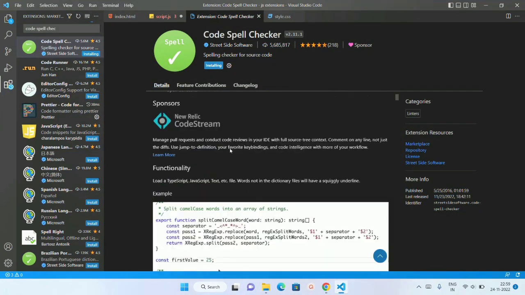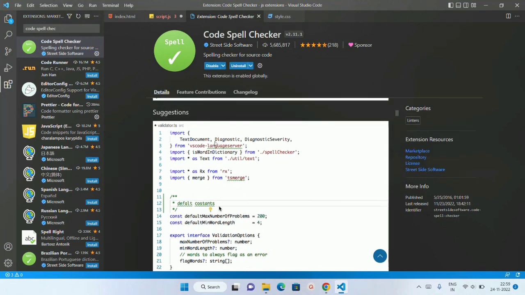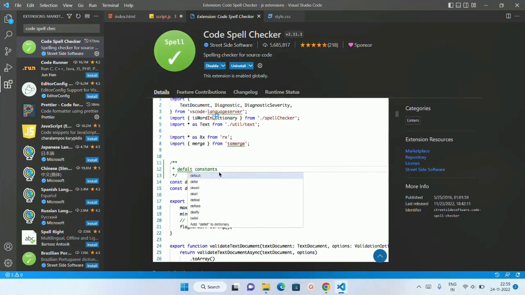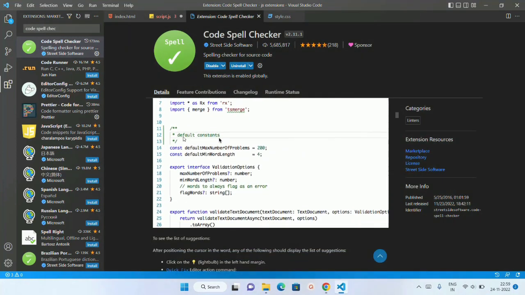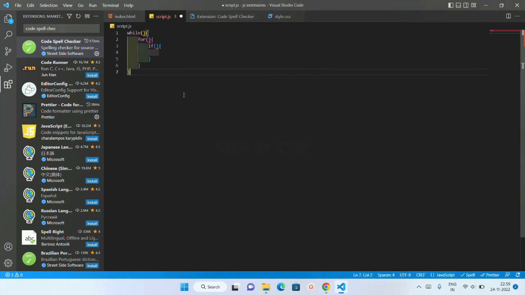Now, if we are having any spelling mistakes, you can see here we will get this particular line. For the language server, here we don't have any space, so for that we are having this line. You can see again for default, once we click on it, okay, let me just show you. I will save this and I will remove this one.